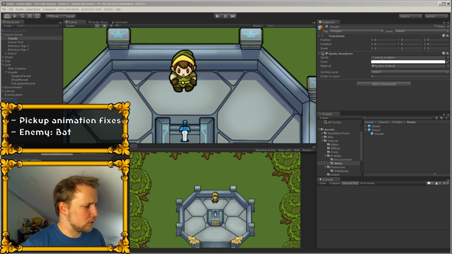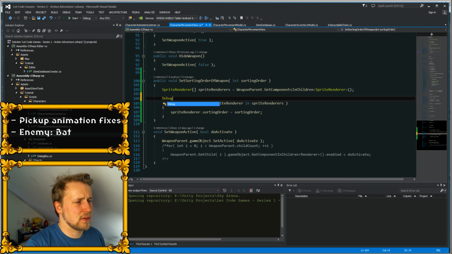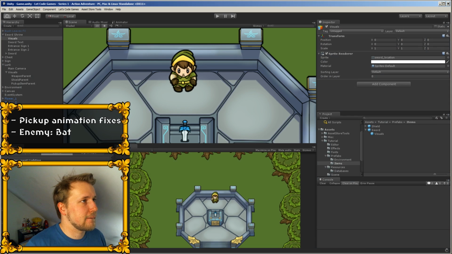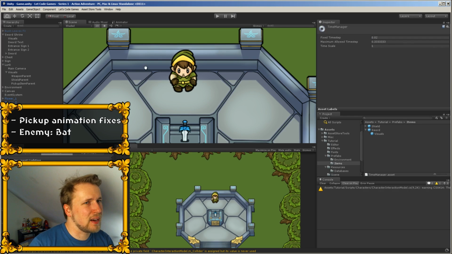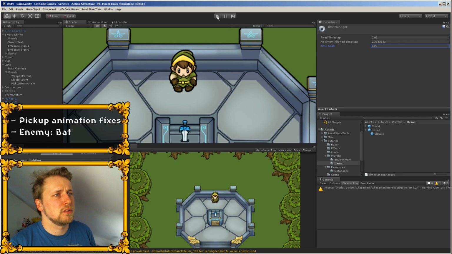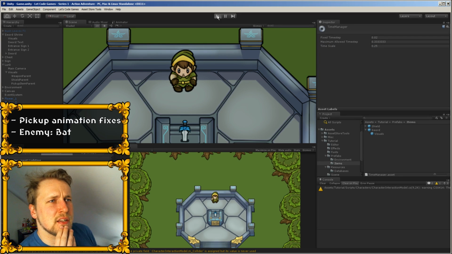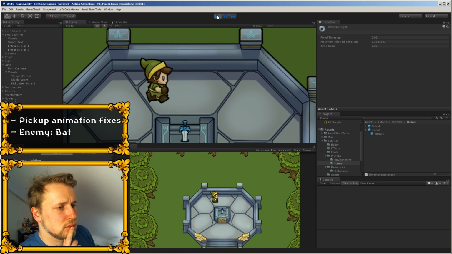So let's see what went wrong here. Let's actually put some debug code in here to see if our methods get called properly. Sorting order. And I also want to change the time of our project. So let's go to project settings and to time. And then I want to set the time scale to basically see this in slow motion. So the time scale to 0.25. So the game is in slow motion right now.